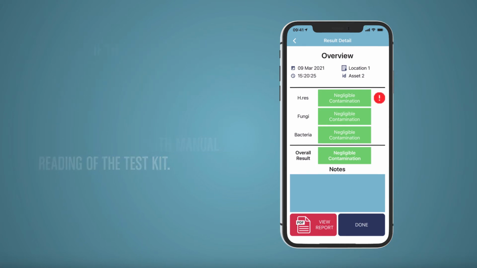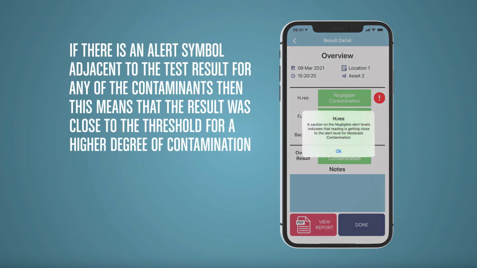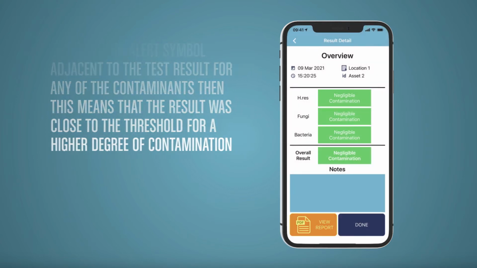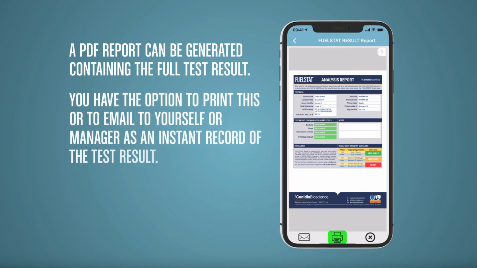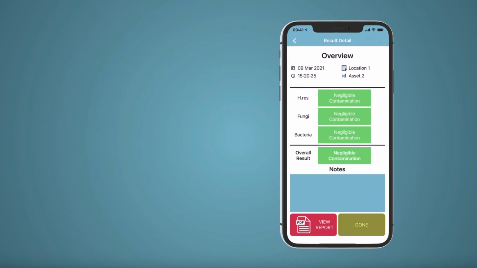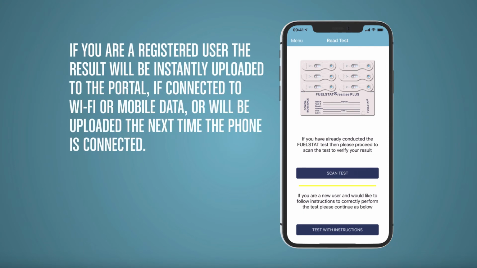If there is an alert symbol adjacent to the test result for any of the contaminants, then this means that the result was close to the threshold for a higher degree of contamination. A PDF report can be generated containing the full test result. You have the option to print this or to email to yourself or a manager as an instant record of the test result. Now press Done and the test will be saved to your device. If you are a registered user, the result will be instantly uploaded to the portal if connected to Wi-Fi or mobile data, or will be uploaded the next time the phone is connected.